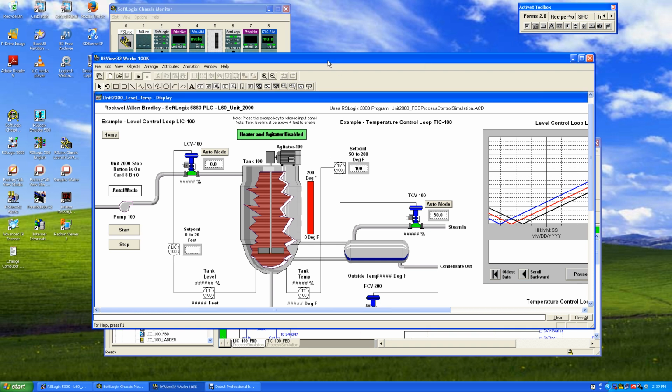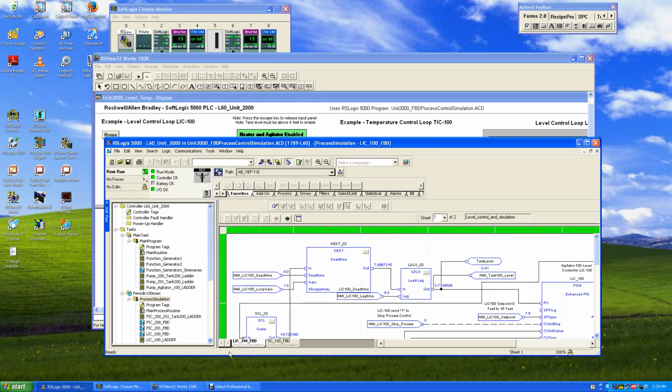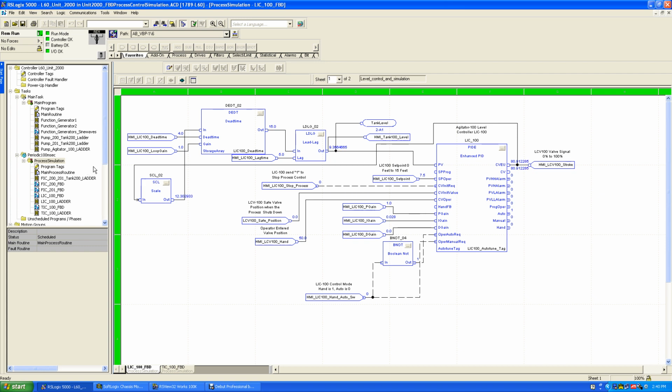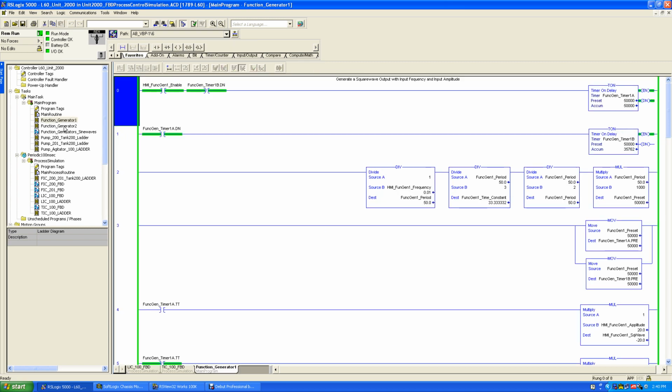If we look here at the program, I have my function generators. These were generated to generate a sine wave and a square wave. So I generate a square wave, and the square wave will actually go through a lead lag in the function generator, and it'll actually create a sine wave with the lead lag.